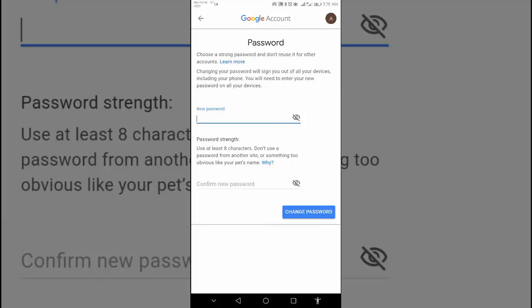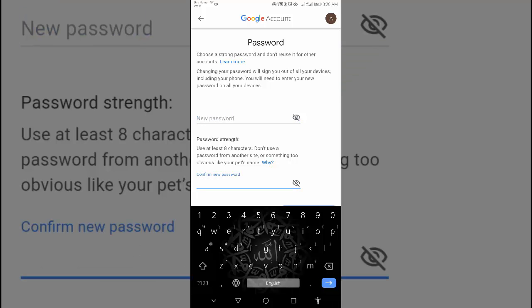Password strength: use at least 8 characters. Don't use a password from another site or something too obvious like your pet's name. Confirm new password, which you have entered in the new password box. Type the same password here. After entering the same password twice, tap Change Password and follow the instructions. After this, you can successfully change your Gmail account password.